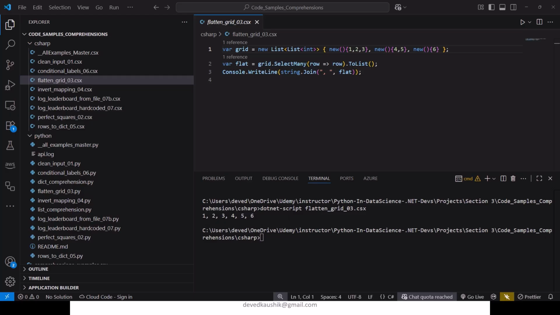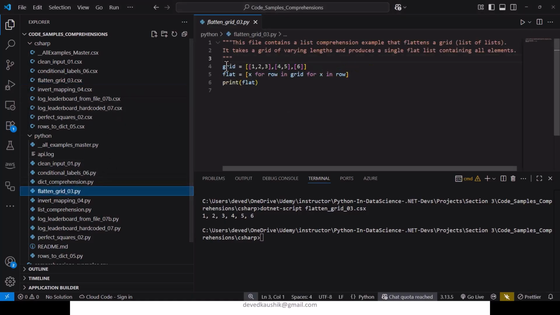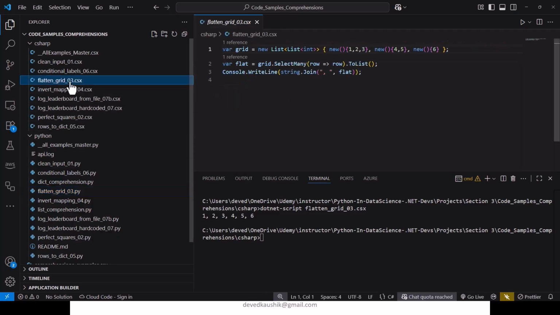So let's understand. Now grid is a list of lists. Okay, just like Python's, which we just saw. Python's this. Okay, list of lists. So going back to here. Okay, so SelectMany, row goes to row, is the LINQ operation that flattens the nested sequence, and ToList actually renders it.